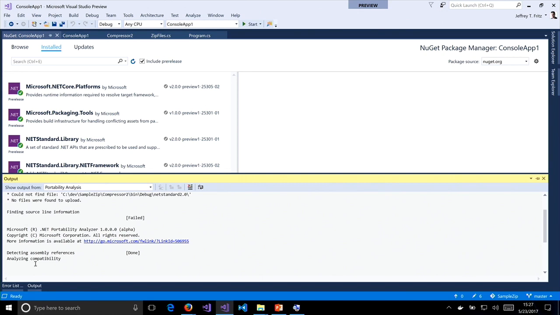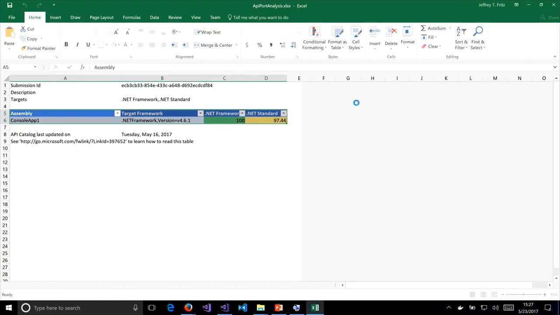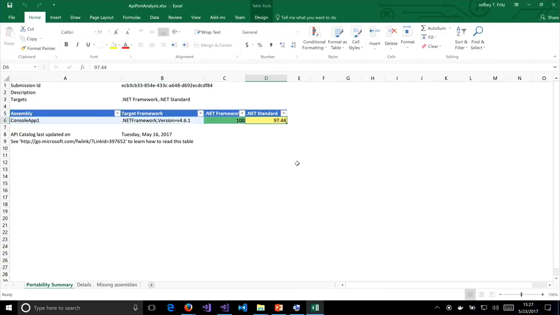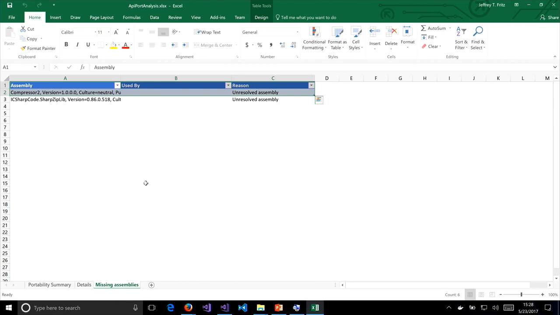There we go. Analyzing compatibility. There we go. Open report. So it shows me I'm 97.44% there on .NET Standard, and I can drill into details, and it shows you here are the things that you need to change in order to make sure that you are fully supported.